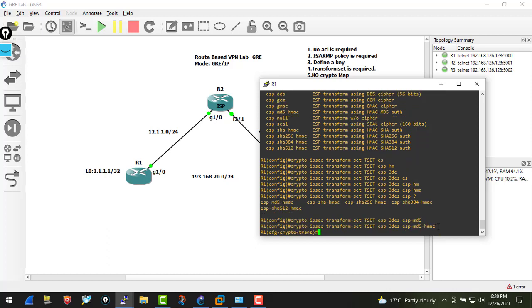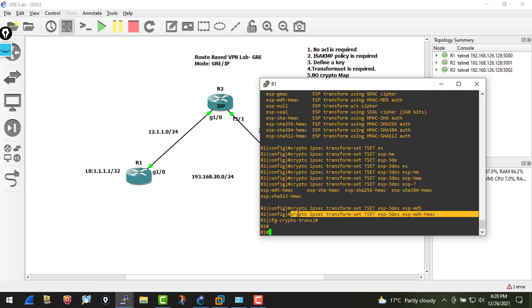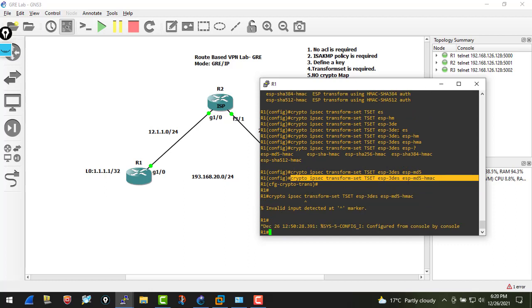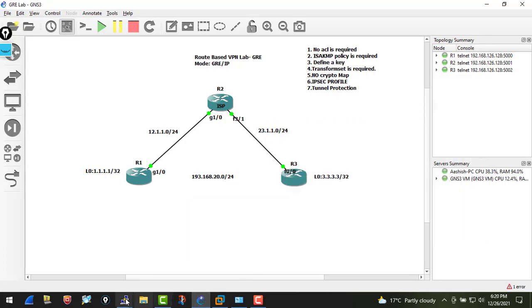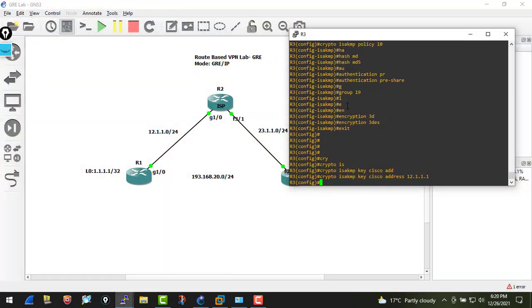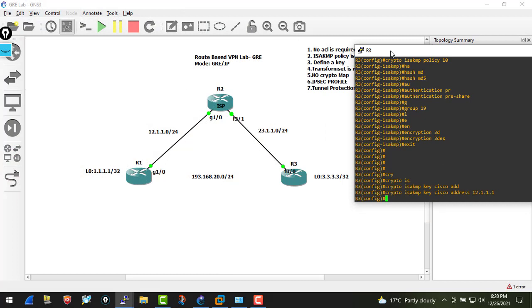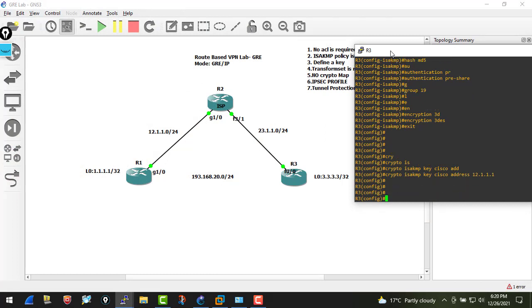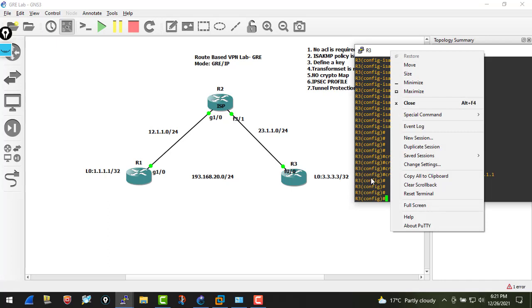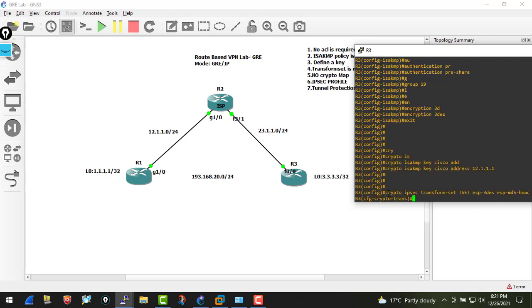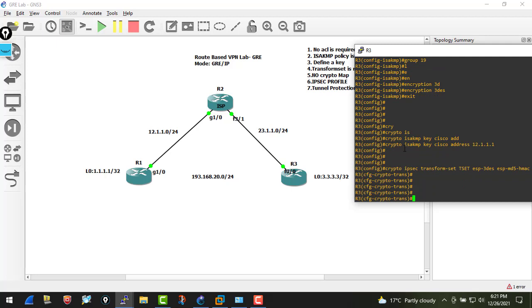The choice is yours, what parameters you are going to use for encrypting the phase 2 tunnel. For hashing and for encryption, what you need to use is all up to you. But make sure this should be identical on both sides. The parameters should match. So go on R3, I'm going to paste it. Okay, so it's done. We have configured our transform set as well.